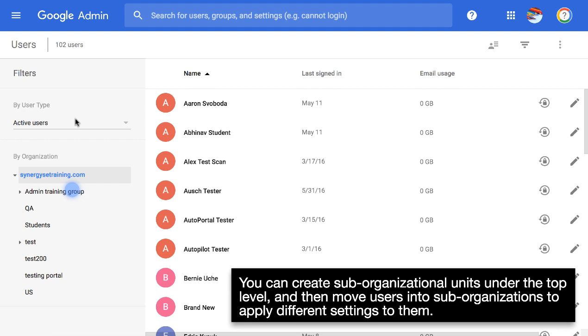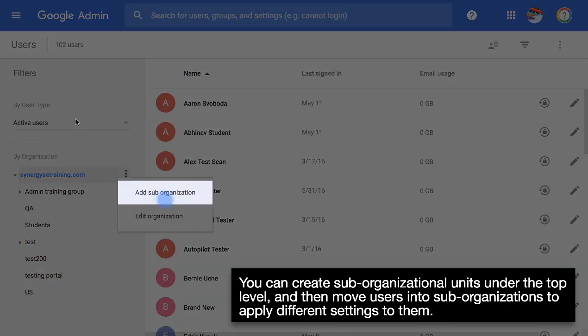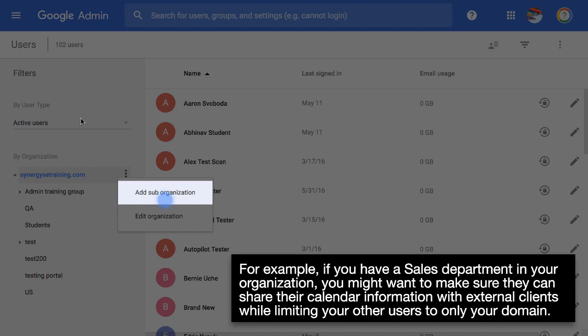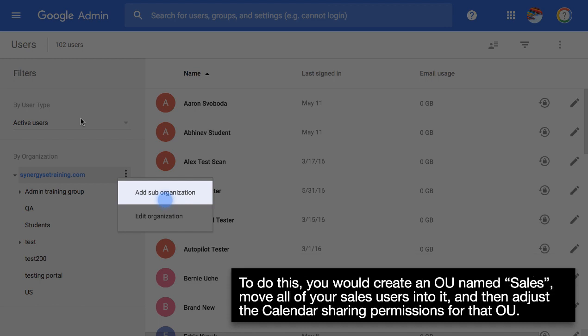You can create sub-organizational units under the top level and then move users into sub-organizations to apply different settings to them. For example, if you have a sales department in your organization, you might want to make sure they can share their calendar information with external clients while limiting your other users to only your domain. To do this, you would create an OU named Sales, move all of your sales users into it, and then adjust the calendar sharing permissions for that OU.